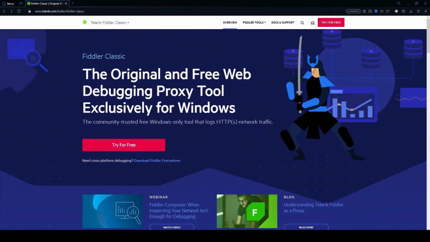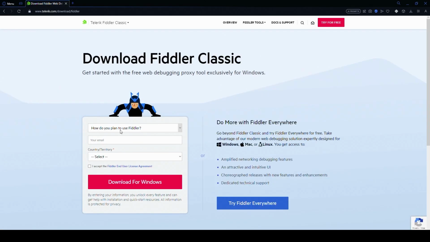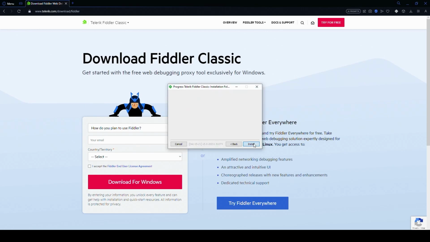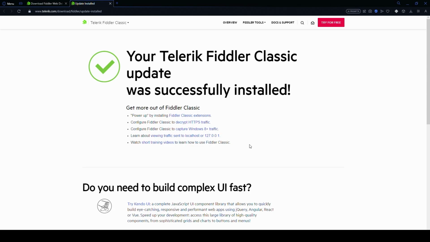The first method we're gonna use is Fiddler. Go to telerik.com and download Fiddler Classic from their website and get the setup file. When going through the installation process, you're just gonna press next. You successfully installed Fiddler Classic.